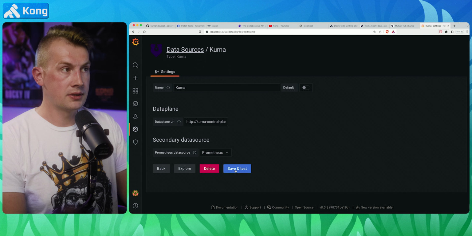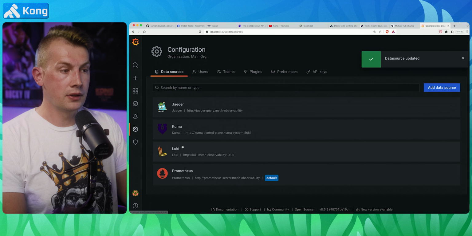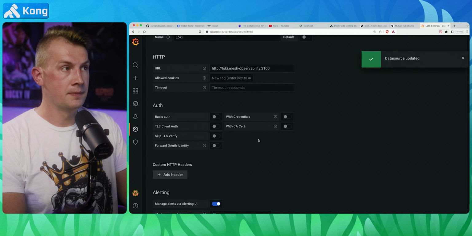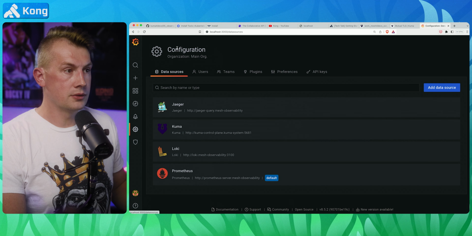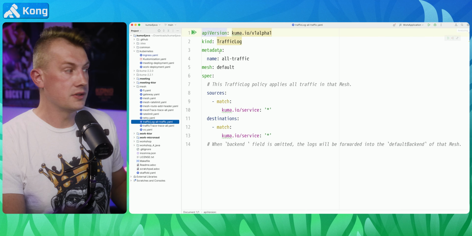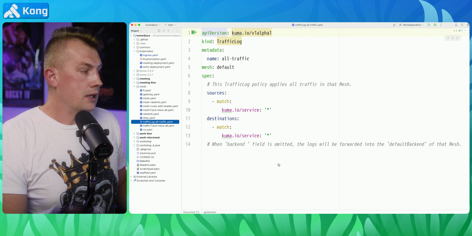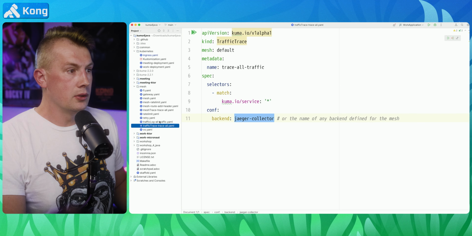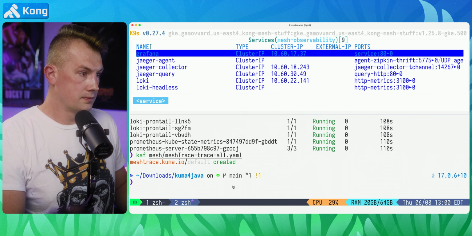So this works. We're going into Loki. Let's see if Loki will be able to collect the logs for our application. Yes, it does. We also need to enable the policy called traffic log, so all the services will be collecting these things. The last but not least, we just did traces. We did the logs.